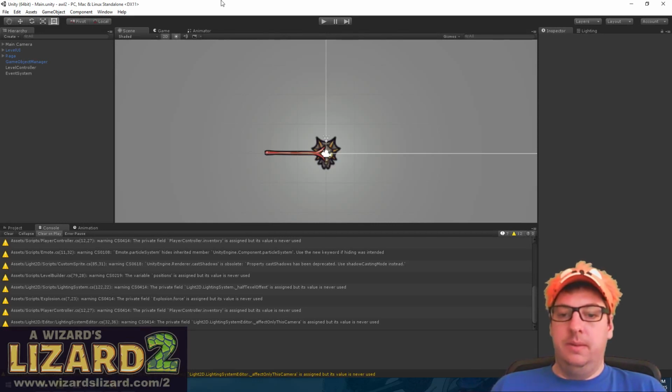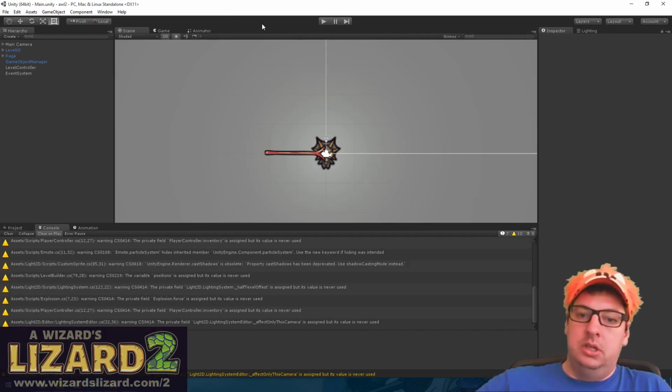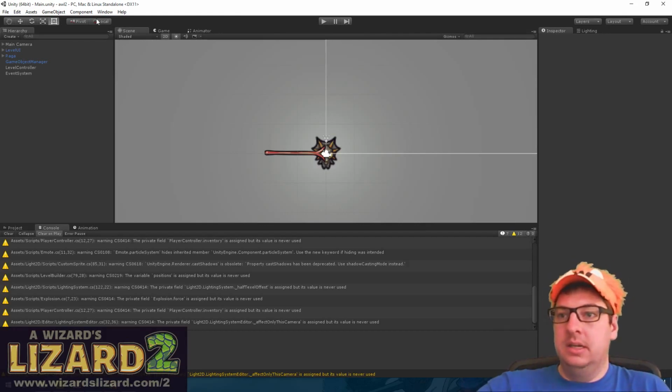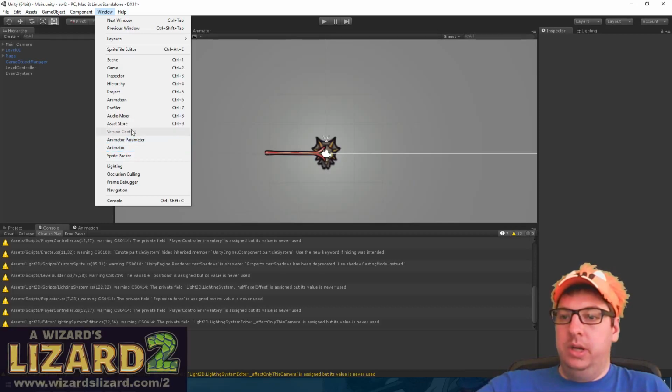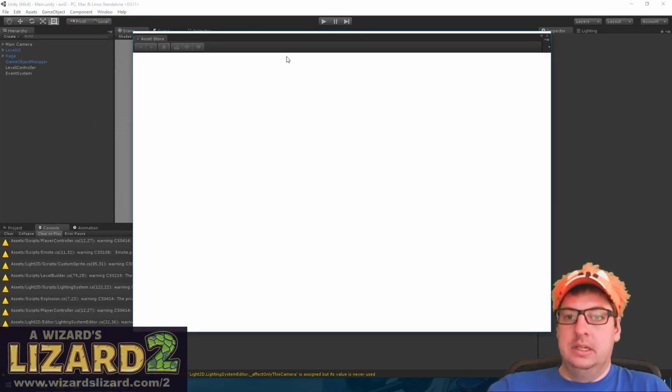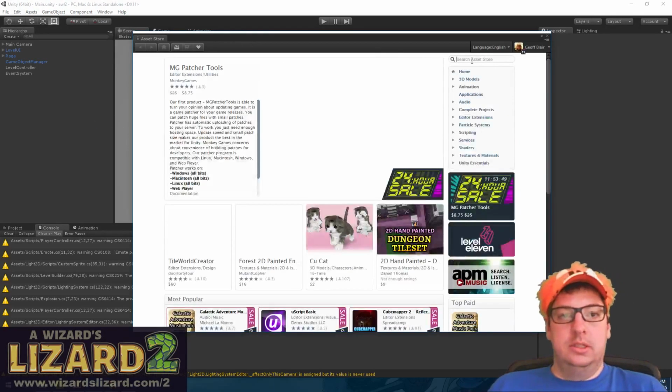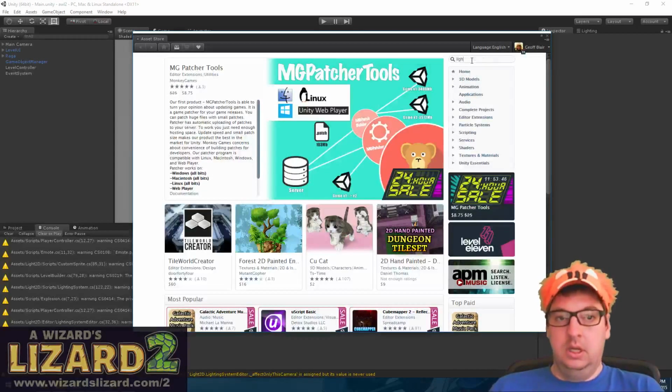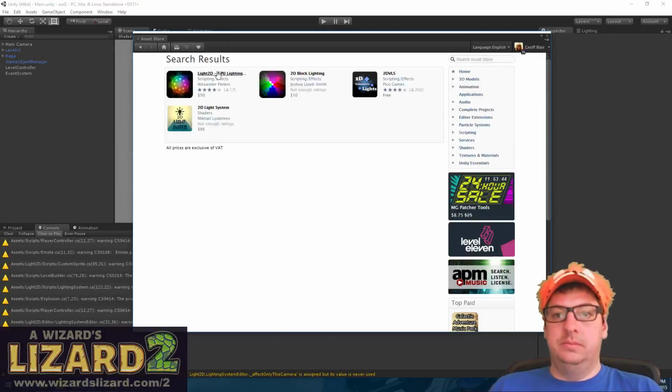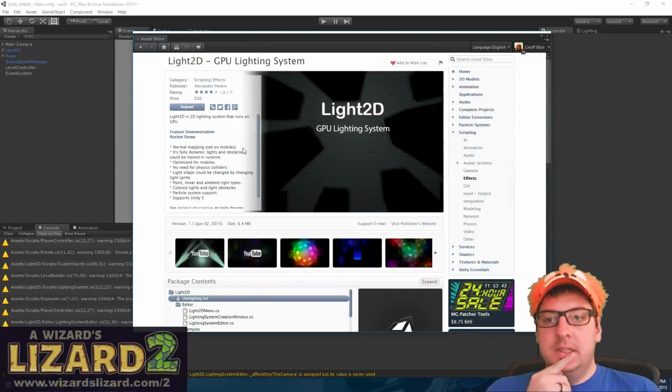First of all, I spent a lot of time on the lighting. Actually, I started using a new package recently called Light 2D, which I will bring up here in the asset store real quick, just so you guys can see what I'm looking at. Anyways, this is a really interesting lighting package for 2D.